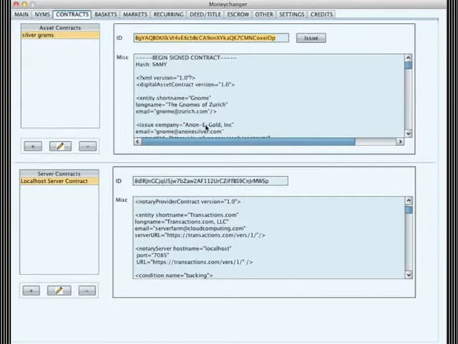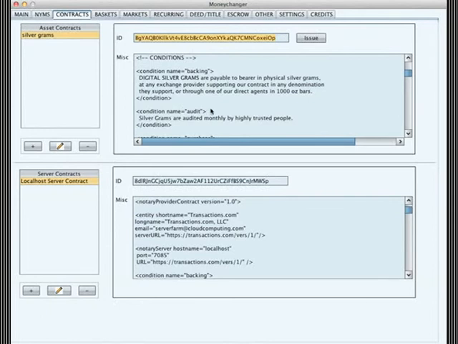And if someone changed this contract by even 1 bit, then you put it through the hash function and you'll get a different ID. You can't change the contract without changing the ID. And so it's just part of the security. It's like the fingerprint of the contract.